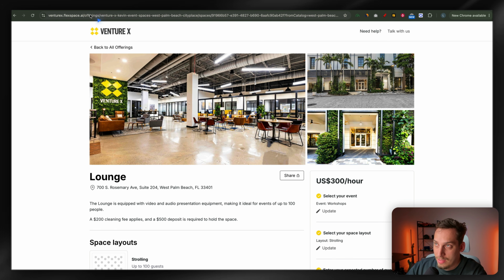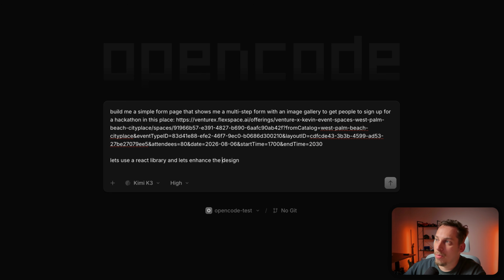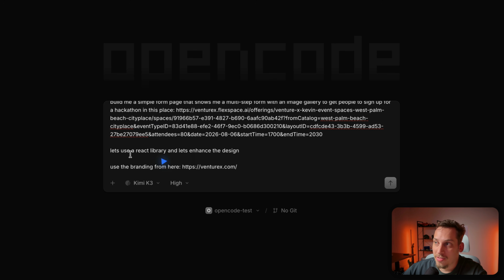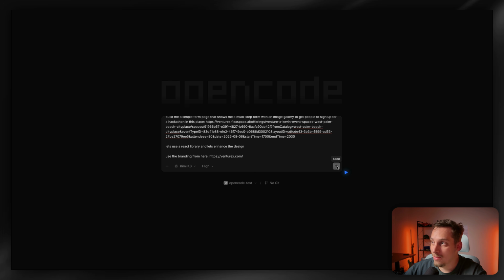So I can get this URL and then I can write a simple prompt like this, build me a simple form page that shows me a multi-step form with an image gallery to get people to sign up for a hackathon in this place. I'm going to say, let's use a React library and let's enhance the design and use the branding from here. I basically gave it the website. And so we can submit this using OpenCode.